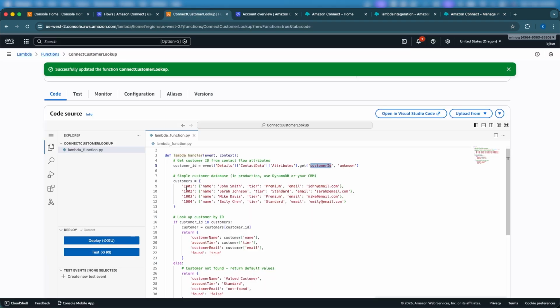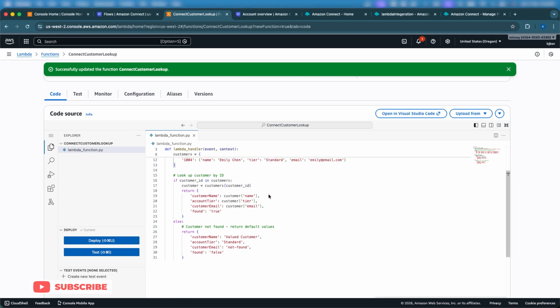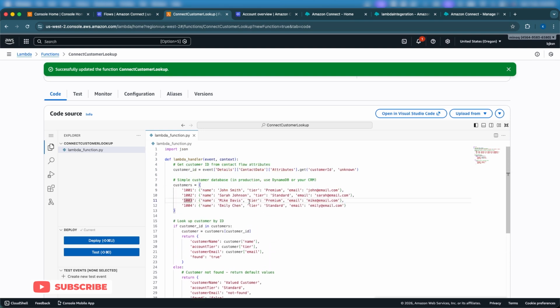Try and then work with this ID. 1003. Please enter your customer ID. So I've entered this. Hello, Mike Davis. Your account type is 1003. Yep, so that's pretty much what came in was the name.